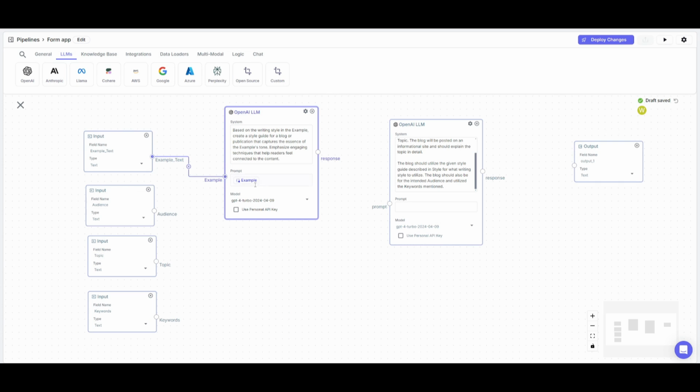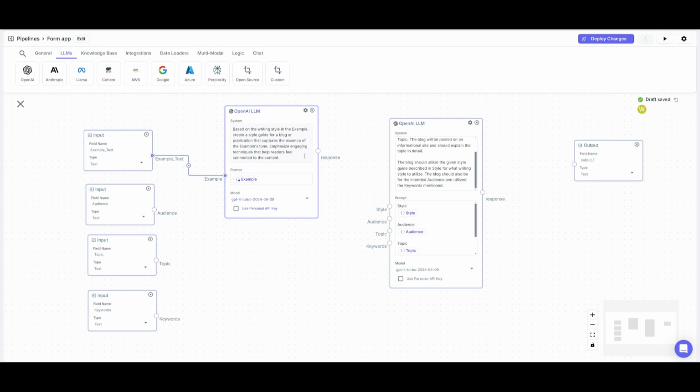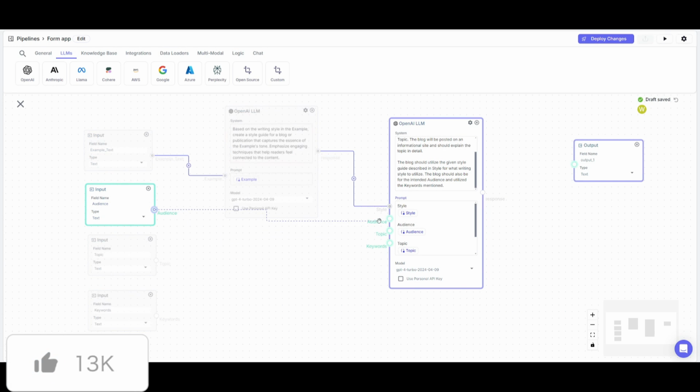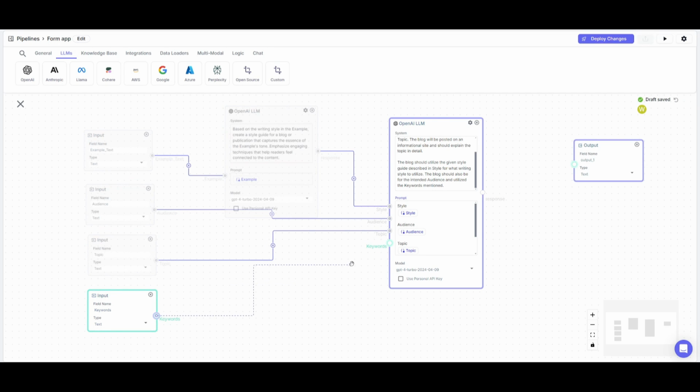Now, what you're going to need to do is exactly the same thing for audience, topic, and keywords. So I'm going to go ahead and do this for the next three input nodes. So now you can just simply connect the different components together. The style will be this OpenAI large language model node, as in how it's going to be basing off the article style. You can then connect the audience to this large language model node, and you can do the same thing with topic and keywords.